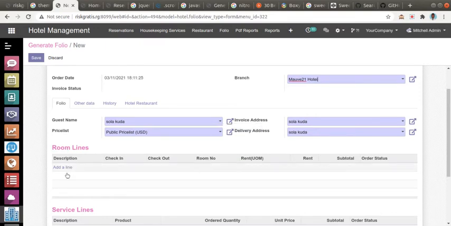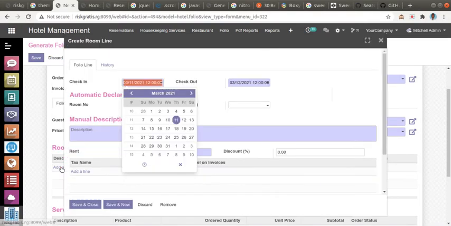So what are we selling here is room. We are renting room out. So we click on add line to add the room that the person wants. So now we are going to click on the check-in date. So if he is checking in now? So now today is okay.